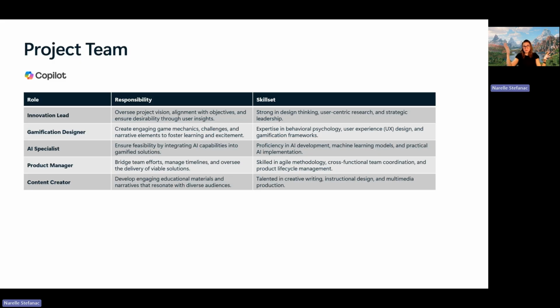So I've got the responsibility and skill set broken down into columns, and then I've got the rows by the roles. So I know I'm going to need an innovation lead, a game designer, an AI specialist, a product manager, and a content creator. So they're the types of roles that I'm going to be looking for, and then I can articulate what each of those jobs will be required to do, and the types of skills that I'm looking for in those roles as well. Fabulous. That is really helpful.